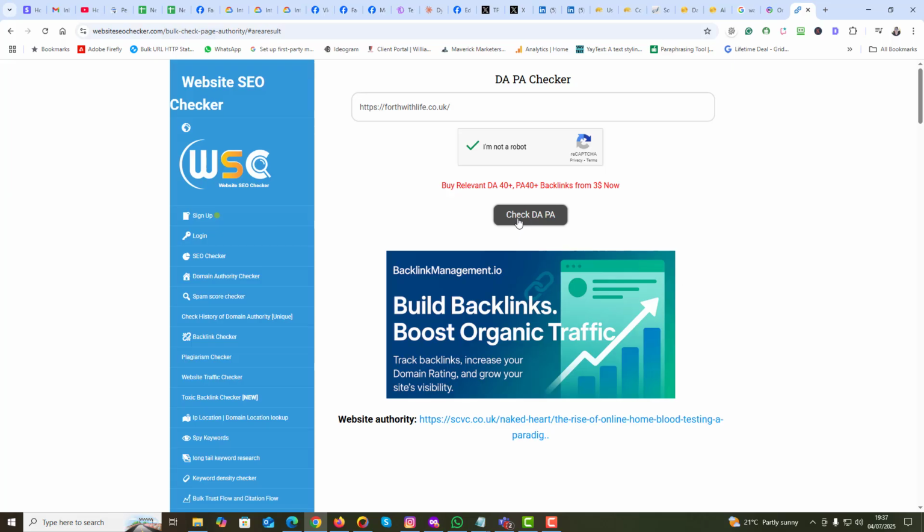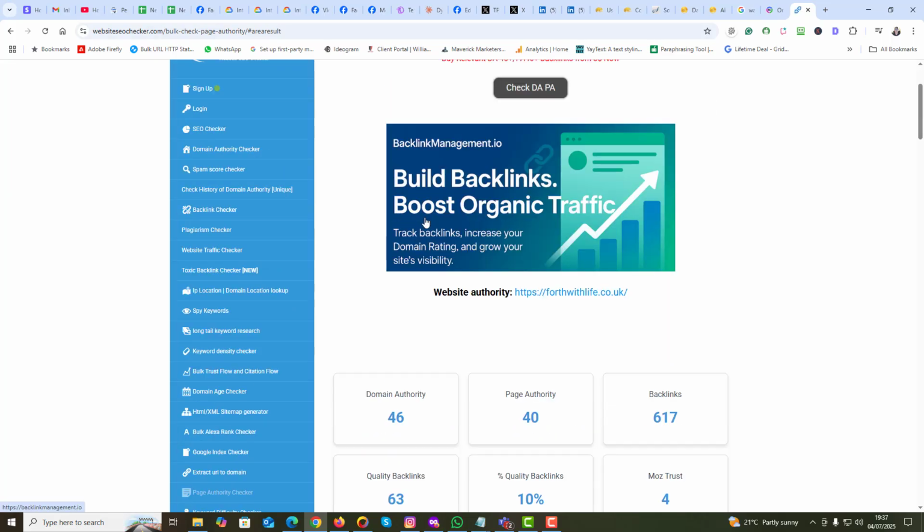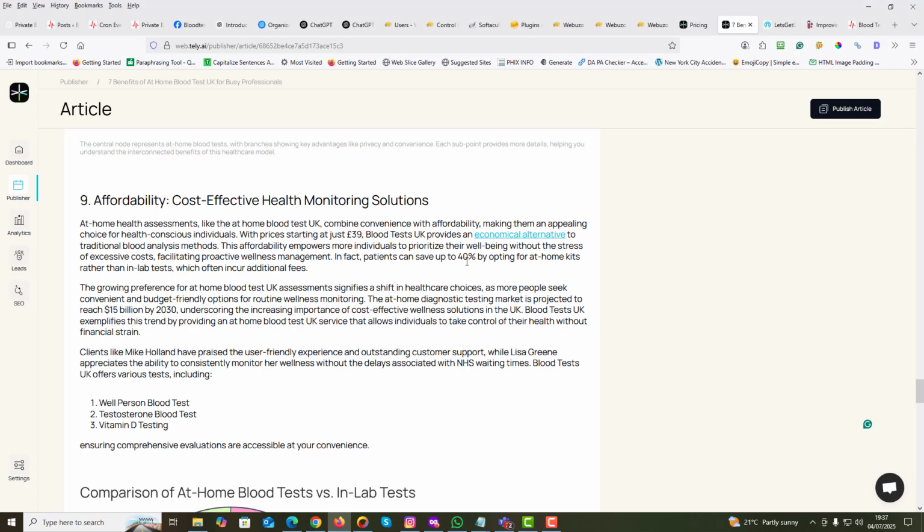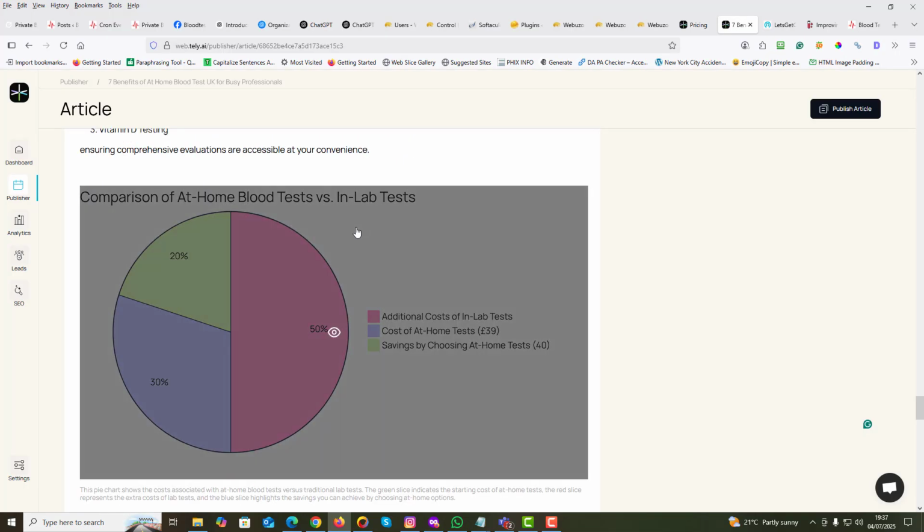Paste chunk on chunk. Check DA PA. Okay, this one's got a bit of authority. Maybe that one would be okay to use as an authority outlink, but that's the 5th one now going out to your site. That's not the kind of thing. 1, maybe 2 would be okay.